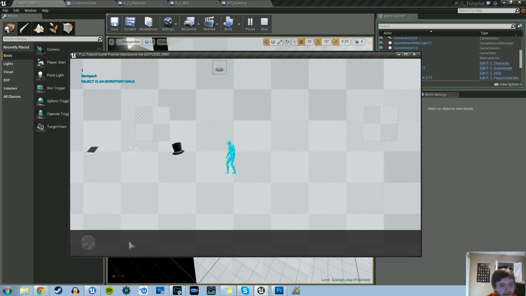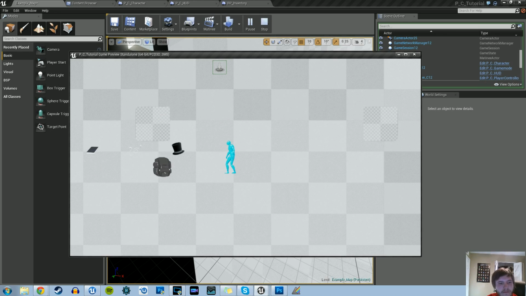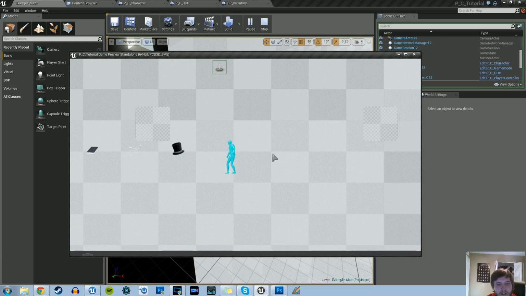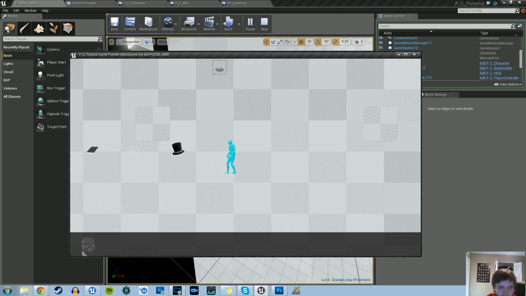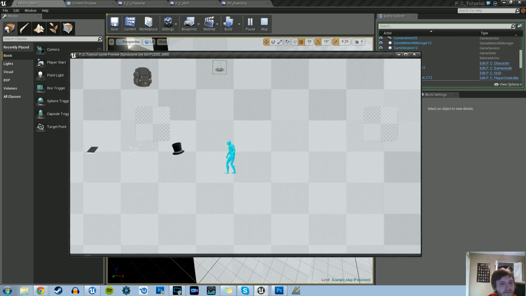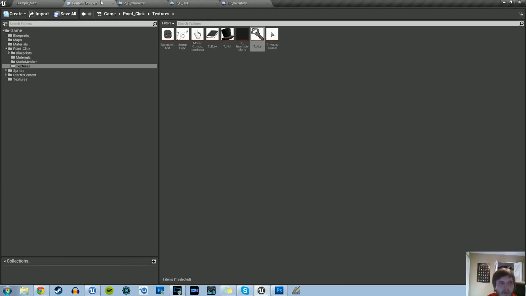So here's our inventory. And here we go. So we can see it dragging, and then if we let go, it disappears, and nothing's dragged and dropped into the scene. It's still in our inventory, but we're able to just drag it, which is cool. So we got that working.